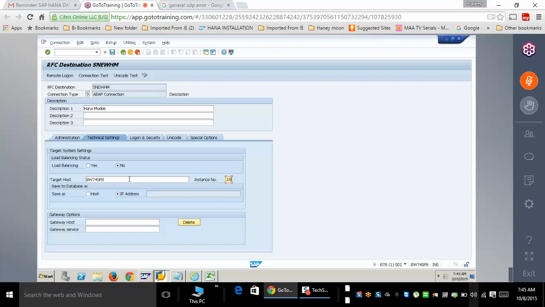Whichever HANA model you want to consume, of some SAP application, which SAP application is it? You have to give that.